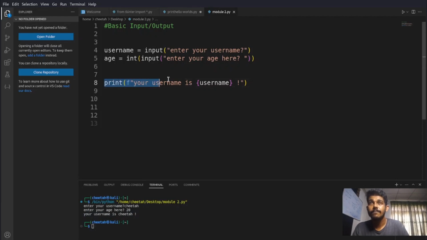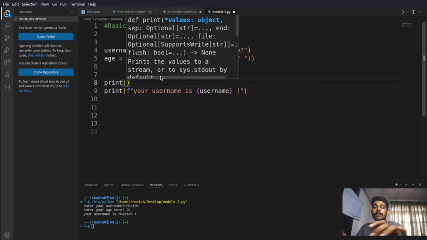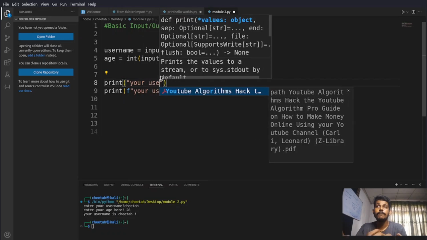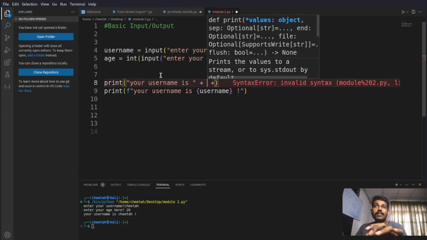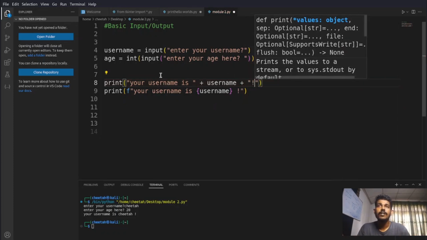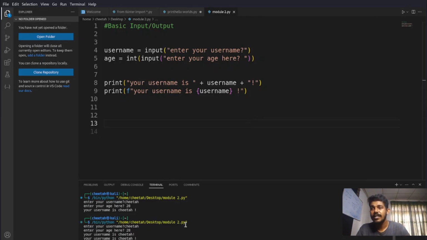So using this f-string format you can type, and you can also type in another way, not using the f-string. You just type your username is, and you just use the plus mark and pass your variable. So these are two ways you can give the output to the user in Python. So you can see your username is Cheetah, right? I just use age here.